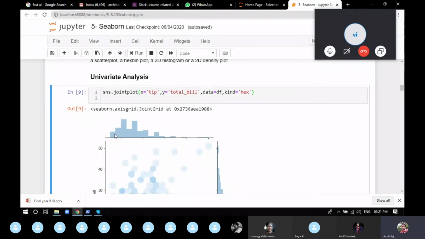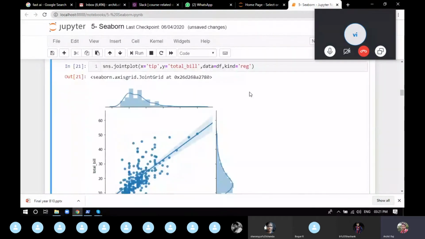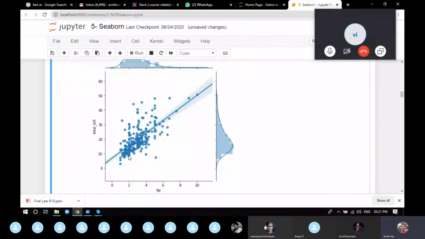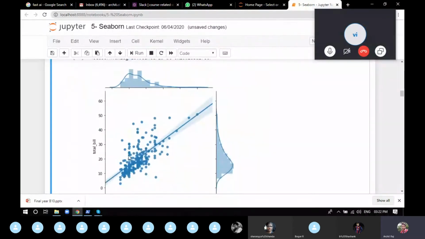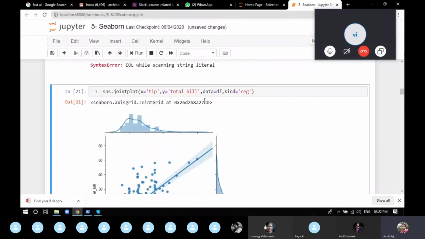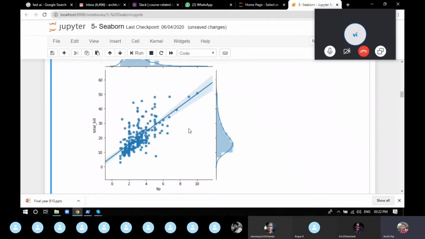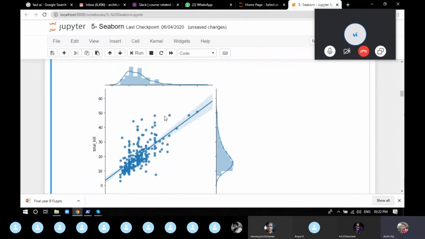So now we used hex. Now we can go for another option, which is reg. Reg gives you the exact points. As the last option I showed you hexagonal, the darker the hexagon is, the more populated it is. Now in reg, it doesn't make hexagonal points. It's just going to make exact small scatter points, like a scatter plot gives you a scatter point.